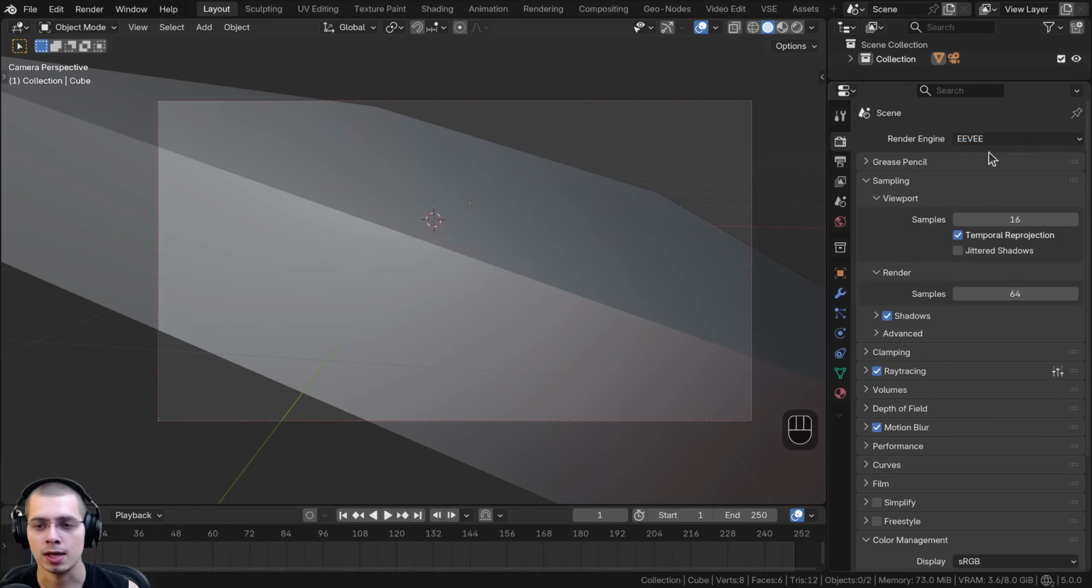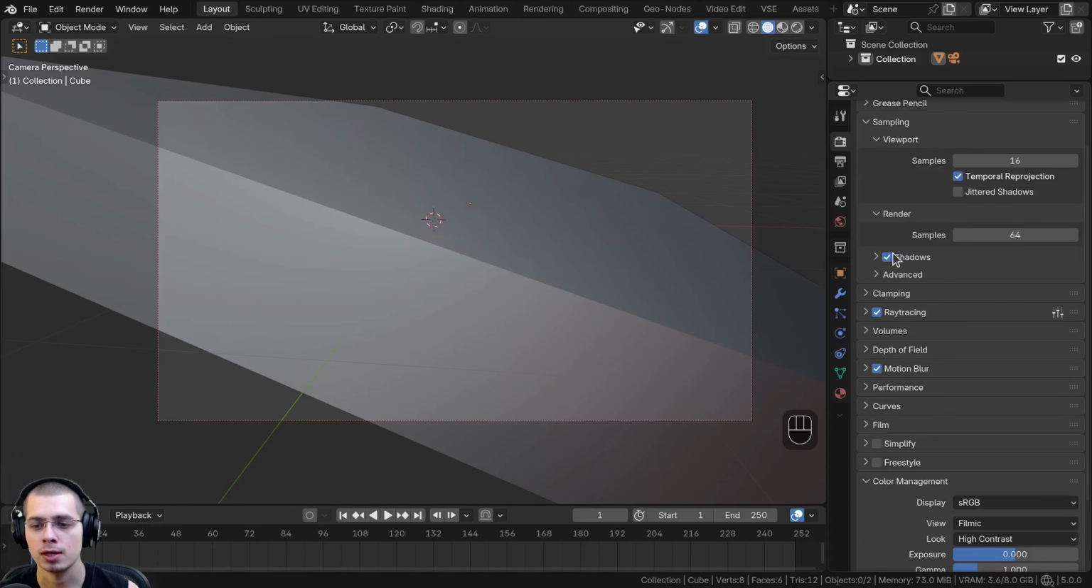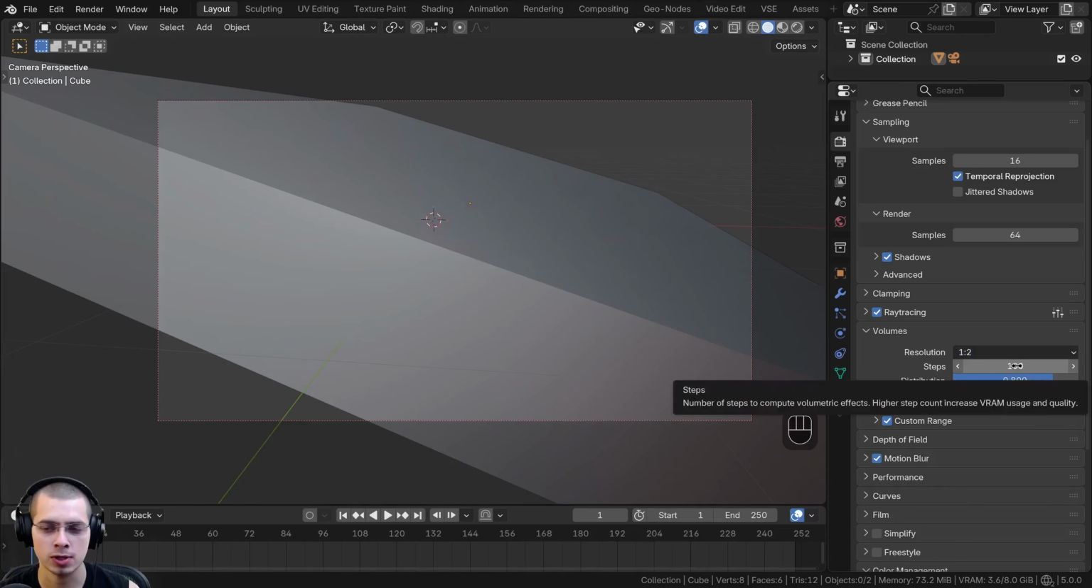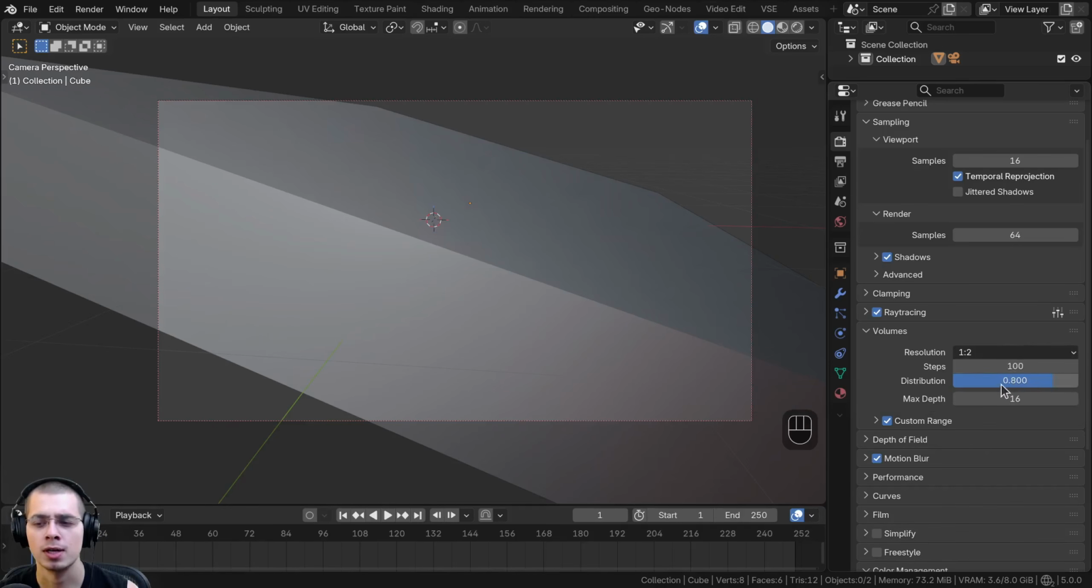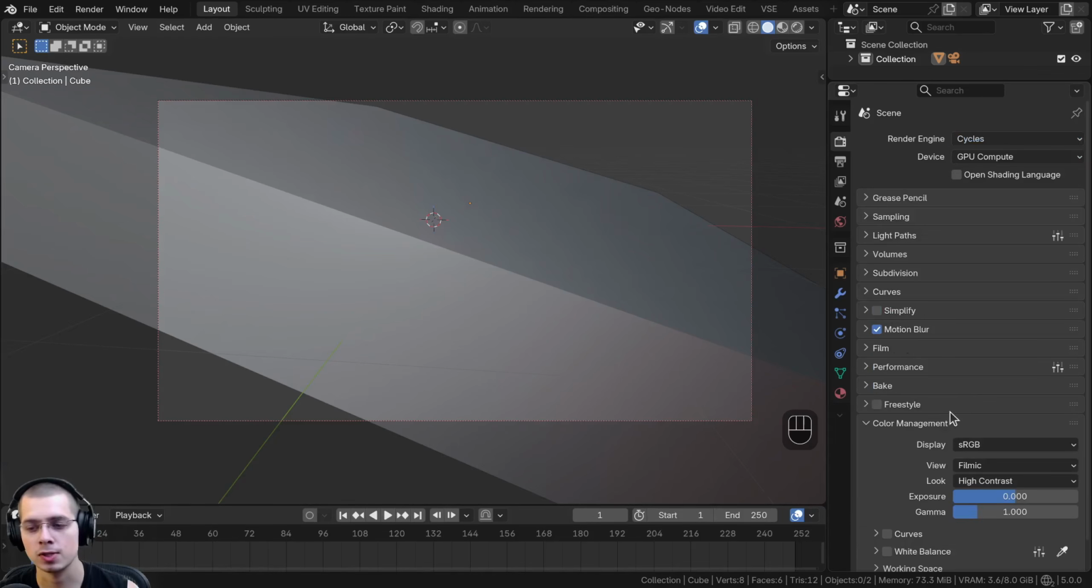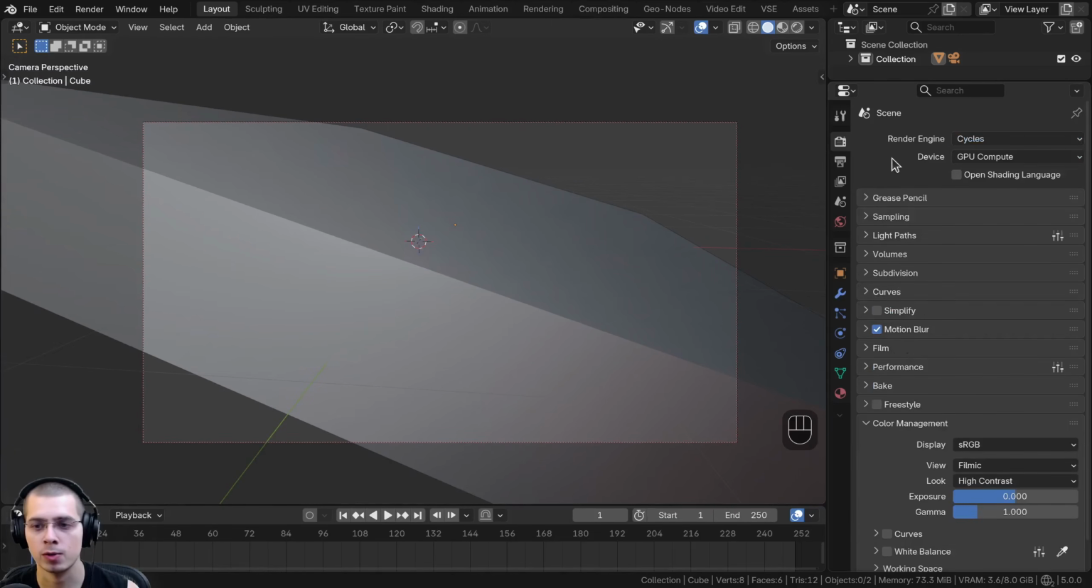You could use Eevee. And again, if you are using Eevee, I'd recommend going down here to the volumes in the Eevee settings. I found that turning this to 1 to 2 and then turning the steps to 100 is the highest I can get it to actually render. For some reason, it just won't render. It might be a bug. It might be that it's crashing or something, but this is the highest resolution that I can change the volumes to. But if you're using Cycles, you don't even need to use that value. It'll be very high quality.